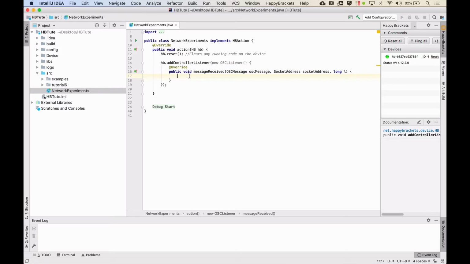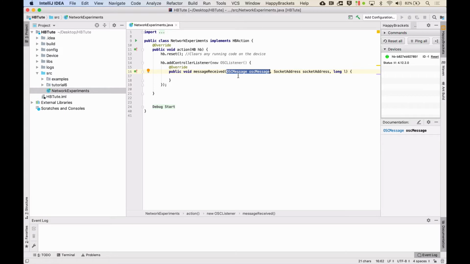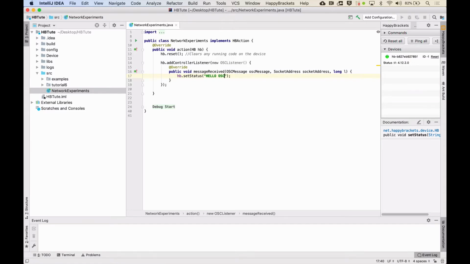So we're saying basically what should happen when a message comes in. What comes into that function from the outside world, a message coming over the network, is three things: an OSC message object, and then the address of the thing that sent it, and there's also a timestamp, which we're not going to use. So let's just ignore the content of the message, and let's just assume that a message has come in, and I'll just say HB status, set status, hello, OSC. Okay, so all I want to do is just check that a message has come in.